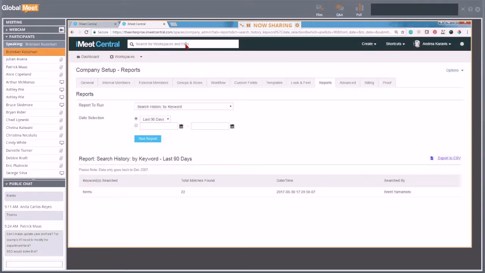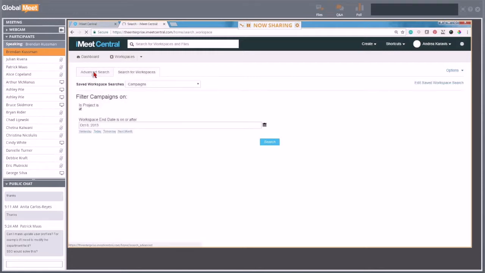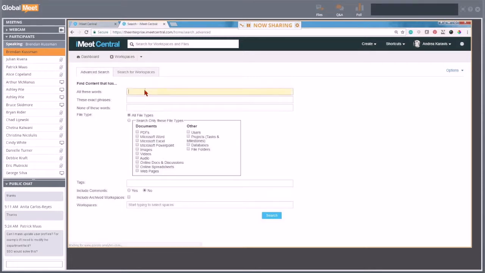Let me show you what that means. If I'm in the search window up here and I type in the word brochures and I just search right now, it will not trigger this report. But if I click on advanced search, I don't know if you knew about this, but you can do advanced filtered searches here, search for workspaces, advanced search. You can do all kinds of fun stuff in here. But you can come in here and search for stuff, narrow it down, and click on search.